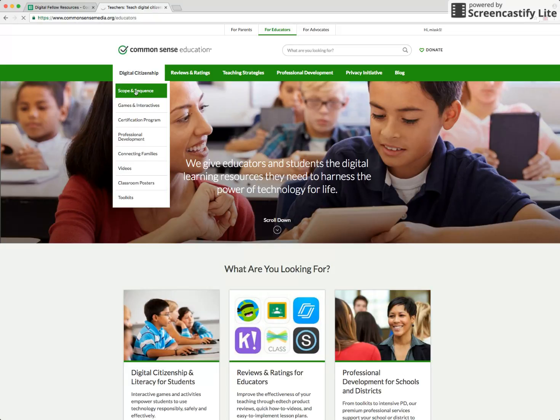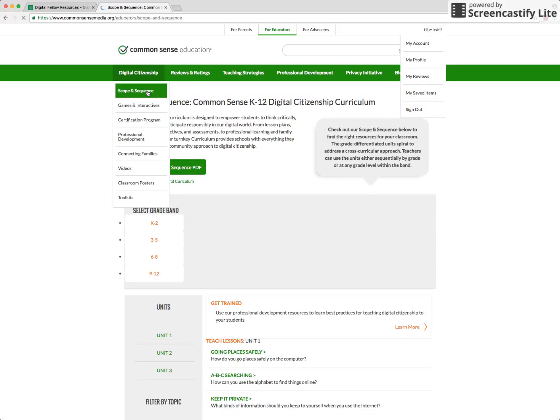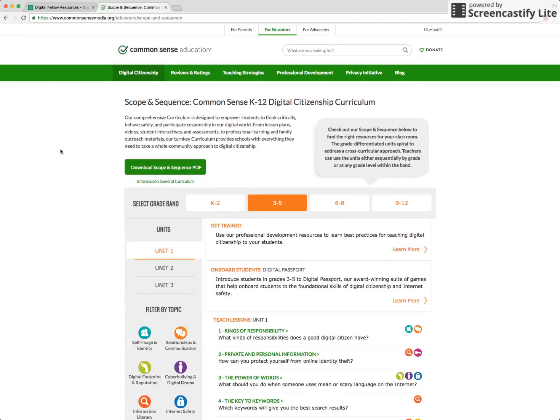When you've clicked on the scope and sequence and the page loads, you will notice that each of the resources are divided by grade level band. So you have resources that are appropriate for your little guys all the way up through your high schoolers. Since I teach 5th grade, I have selected the middle band.